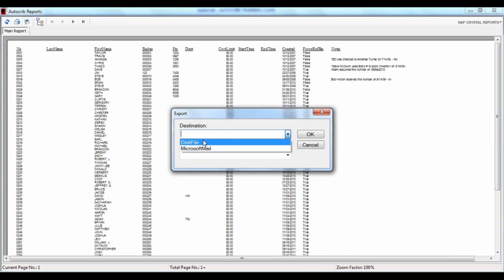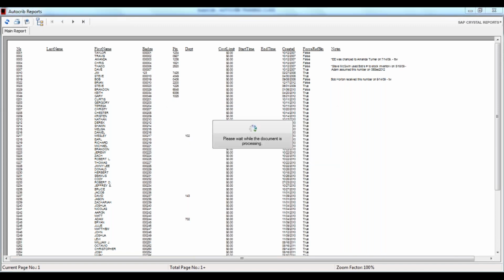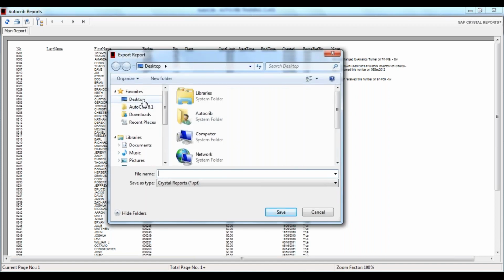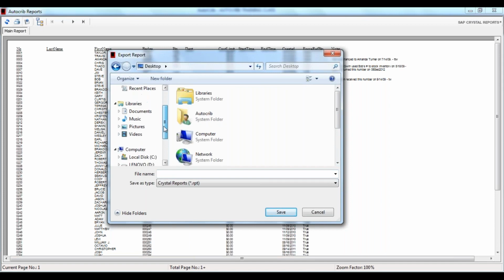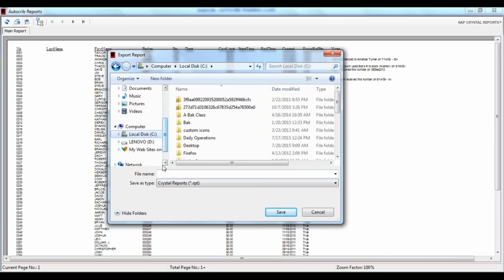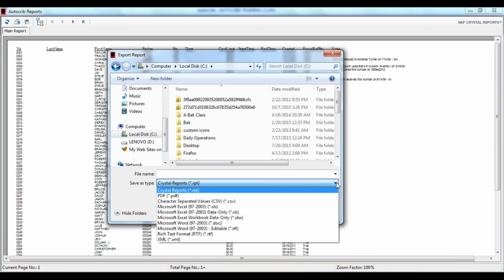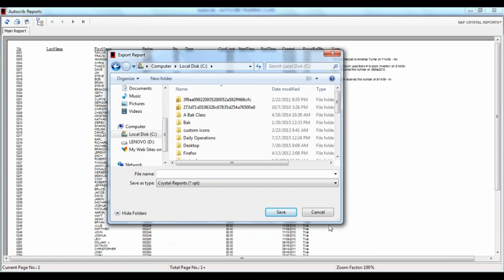So you would select destination as disk file, click OK, and then you indicate where you want to save the file, on the desktop, or on the C drive, or on the thumb drive. You give the file a name. And then down at the bottom where it says Save as Type, you can save it as a Crystal report, you can save it as a PDF, Microsoft Excel, Microsoft Word, rich text formats, and XML. So all of these formats are available for you to save your reports.